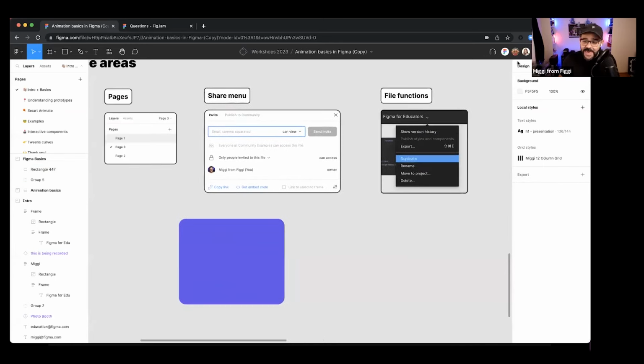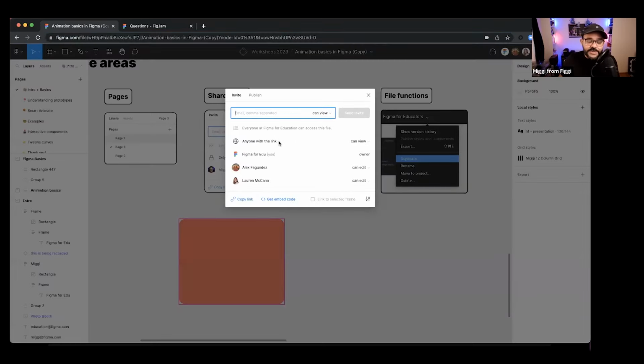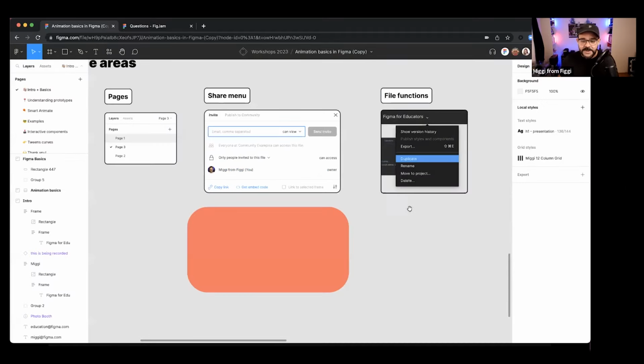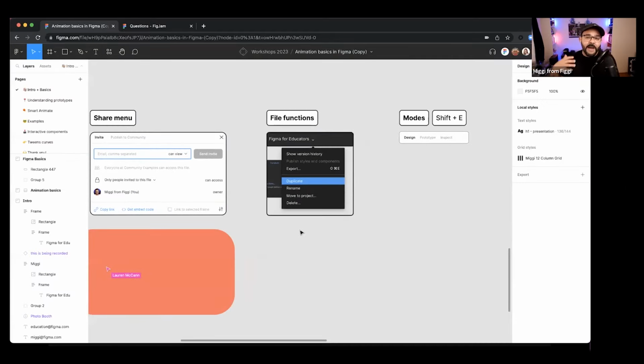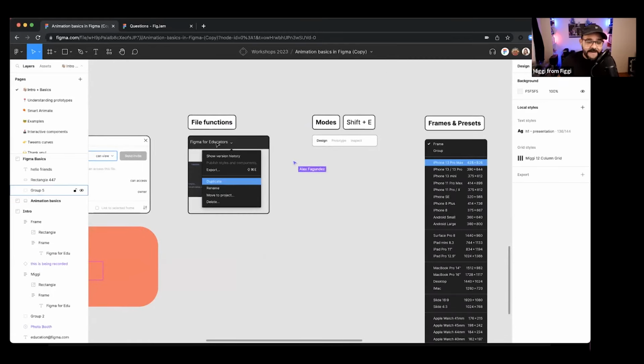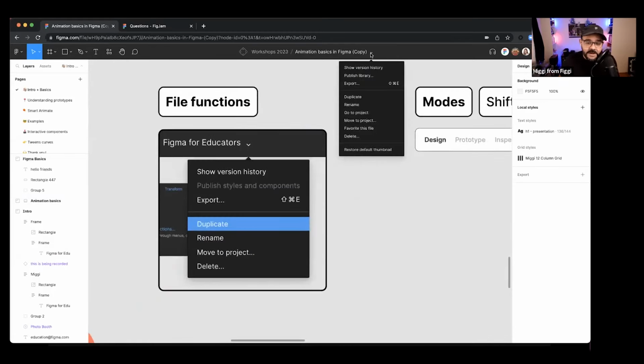So to share that, all you need to do, I can share this link. I can copy that link out. In the share menu, I can choose who has access to it. So I could say anybody with the link and password, so I can password protect these files, or only people that I specifically invite to the file with their names can have access. So these are just some of those basics, and I want y'all to feel comfortable knowing how that works. Lastly, there are a bunch of file functions up at the top of the window.